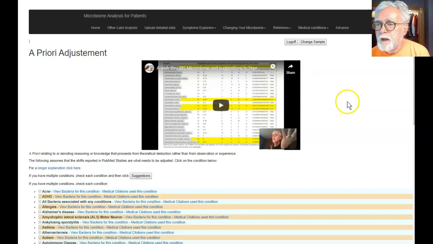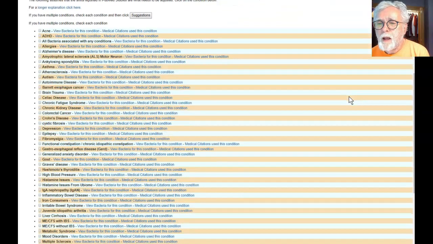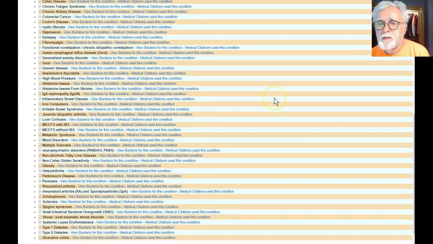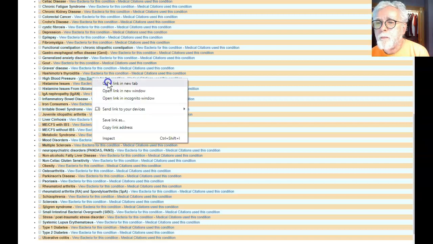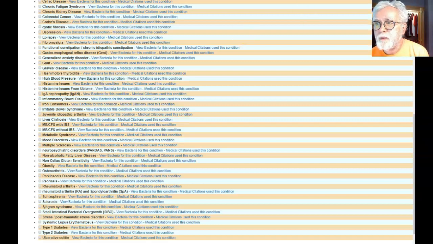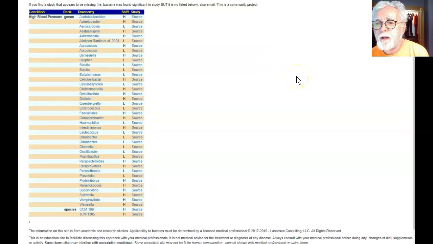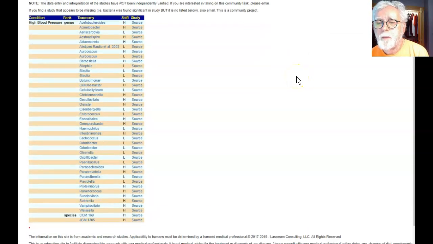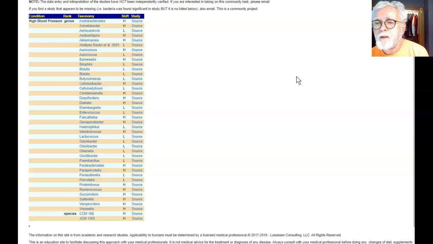So here we have the a priori adjustments, and we see down here we have a long list of things. If we take a look at something like high blood pressure, you notice we can link back to the bacteria associated with it. And there we have the list of the bad bacteria. If you're wondering if something else is associated with it, then you actually have a little bit of fun, because what you can do is go up here and just click on the bacteria.